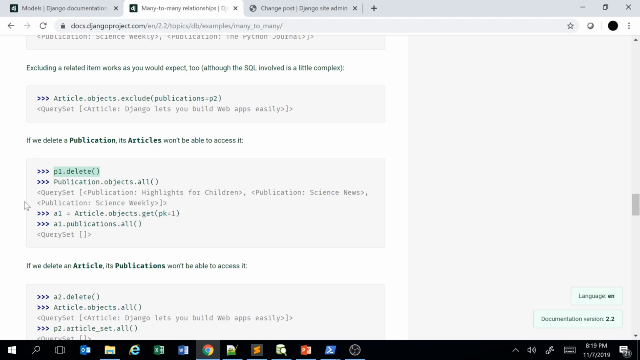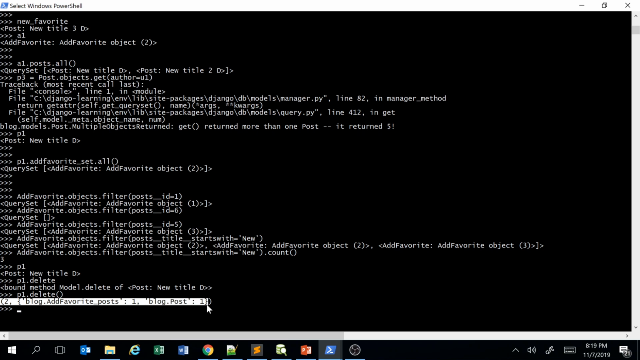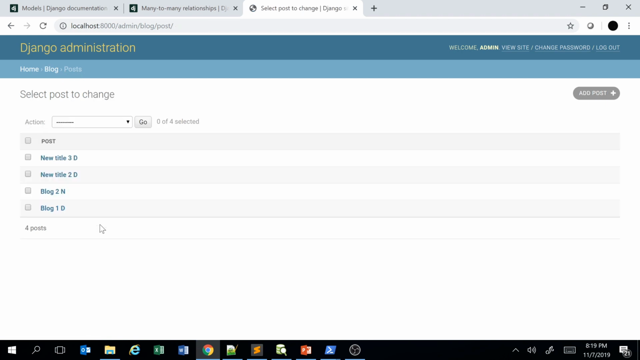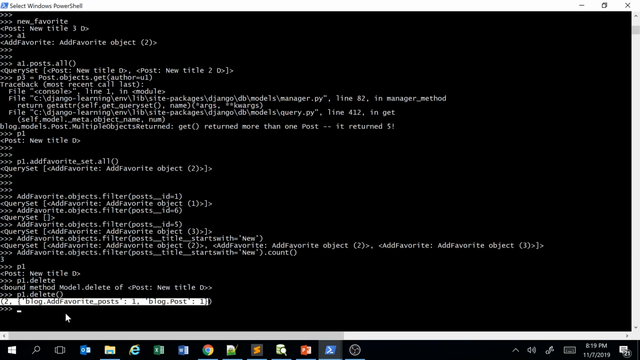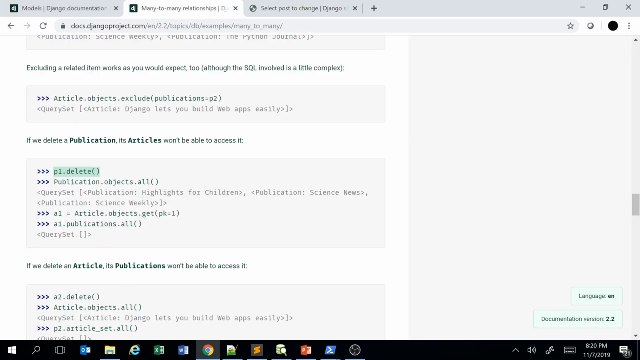And if you want to delete, yes, what is P1? P1 is my new title. If I delete my P1, delete, I have to run it, friends. So it deleted the new title. If I go back, it has deleted the title which we have created, the blog which we have created. So this is the way we can delete the post also.